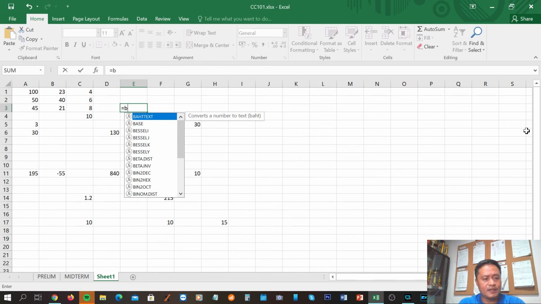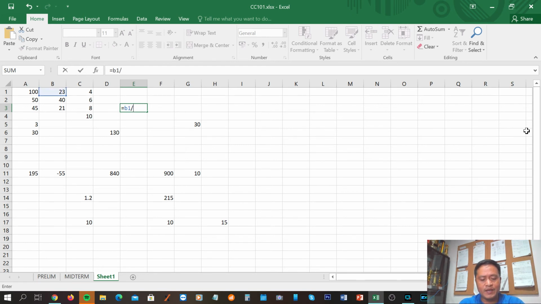B, let us say for example, B1 divided by B3. When we press enter key, the result is 1.0952318. All right, and to have a percent sign, all you have to do is to look for the Home tab and look at the ribbon in here. We have this percent sign.